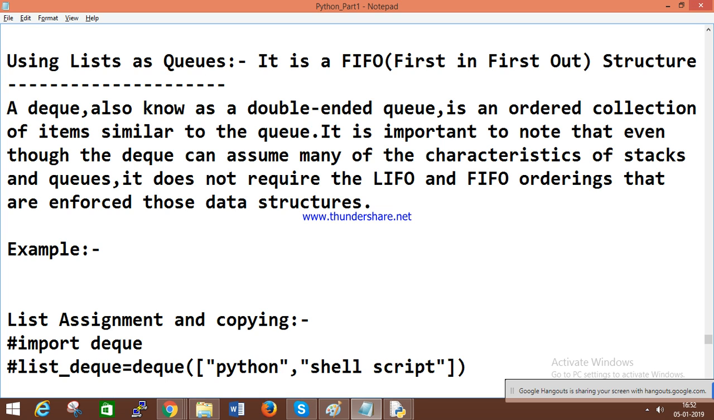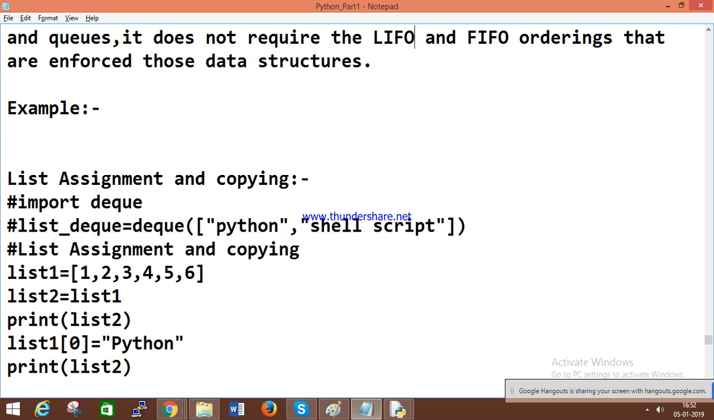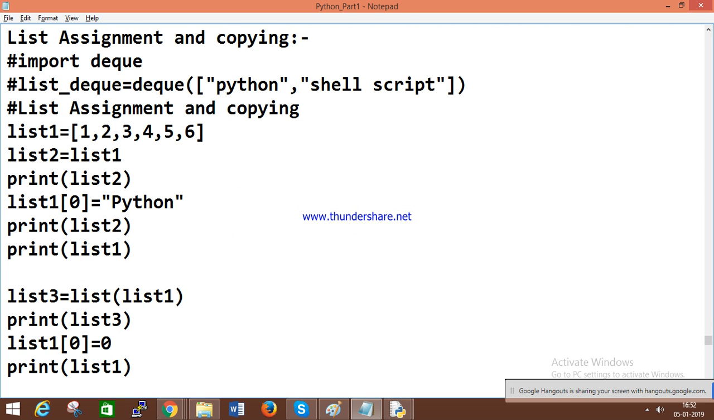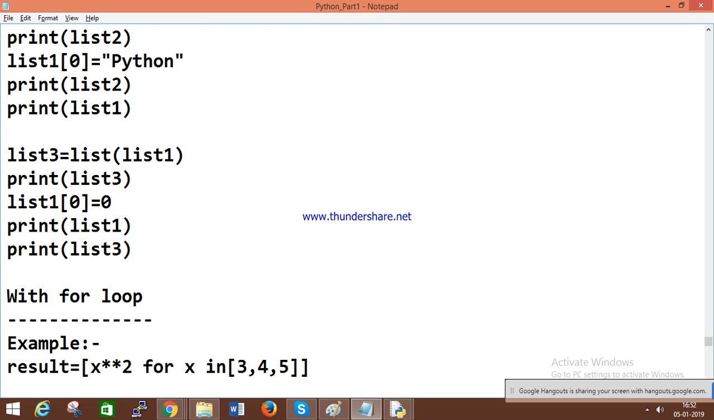It is a structure we have probably learned about in another language: FIFO and LIFO, right? First in, first out, and last in, first out. So this is how it works. In theory there are a lot of things we are not able to understand, but we'll come to the practical part and try to understand this.